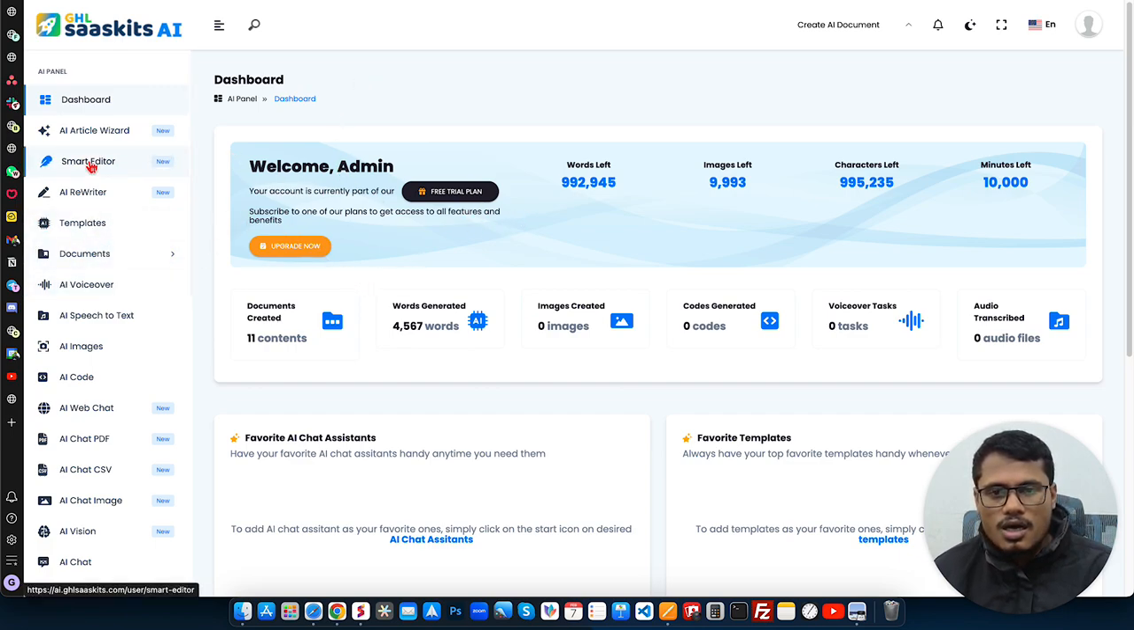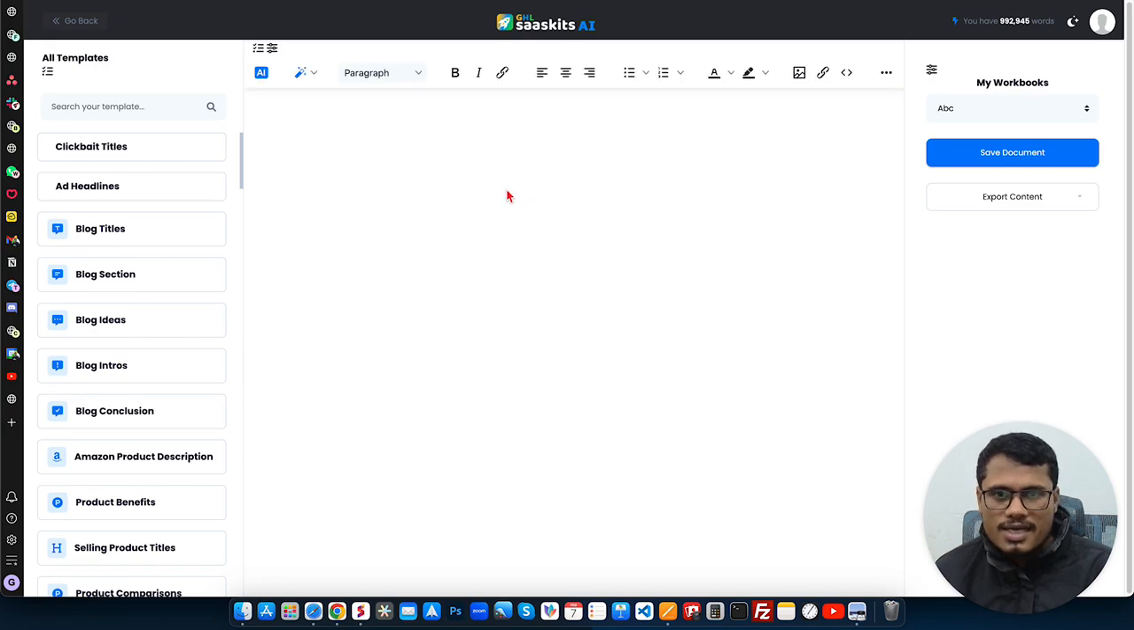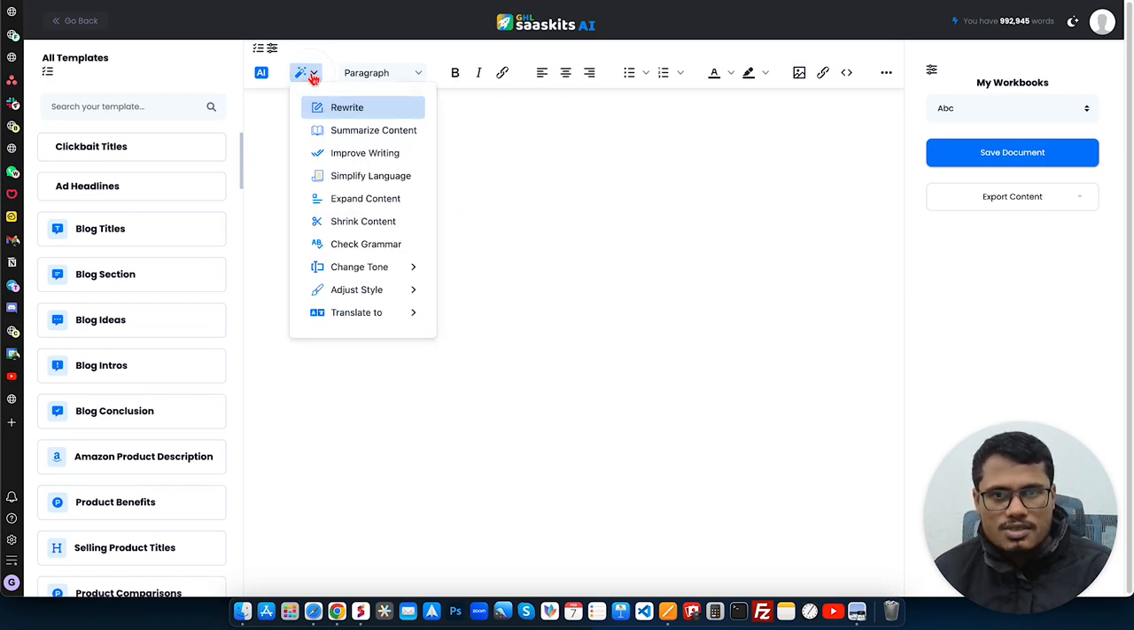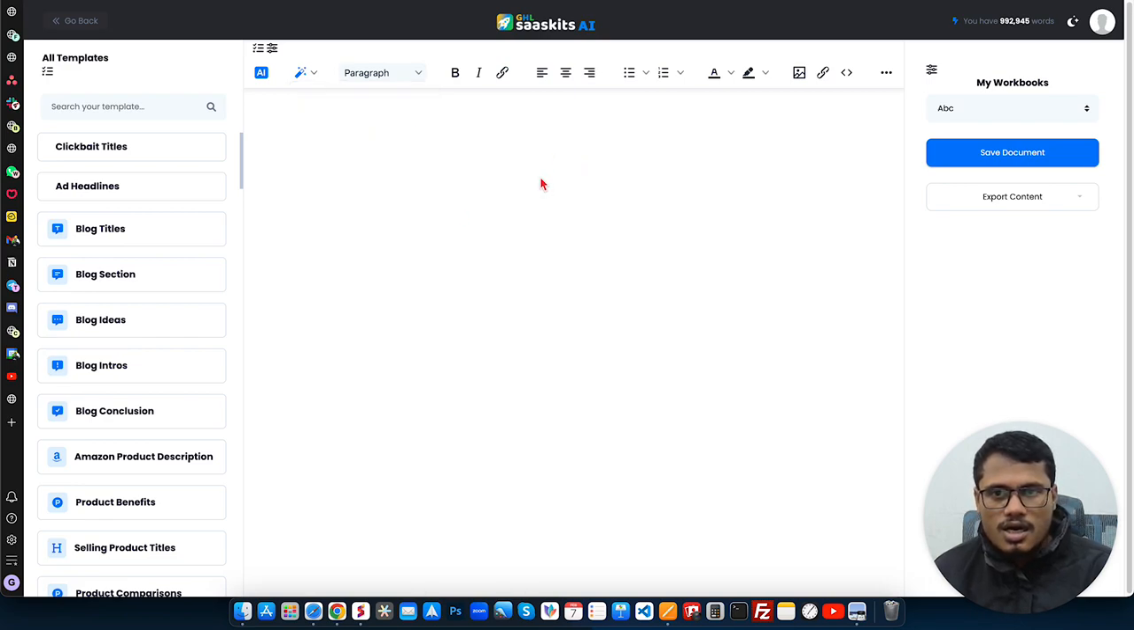We have two options to write. We can use the template, or we can use the smart editor. Within the smart editor we still use the template, but this will give us more flexibility to write and edit the content, because it has a long form editor. We can rewrite content, summarize, improve the writing and all other things in the smart editor.